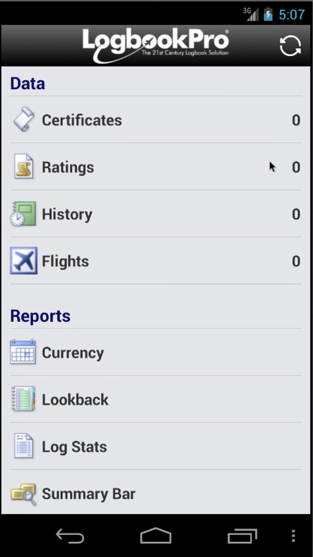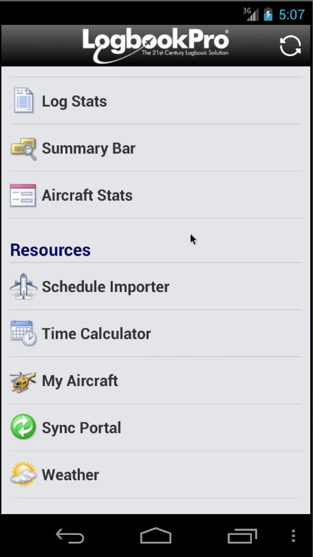For the airline pilots using Lobert Pro Mobile, we have a handy schedule importer that can import your trip data and preload your flights. You can process your trip data at nc-software.com/schedule. You can also process your trips directly within your Lobert Pro mobile app for Android.